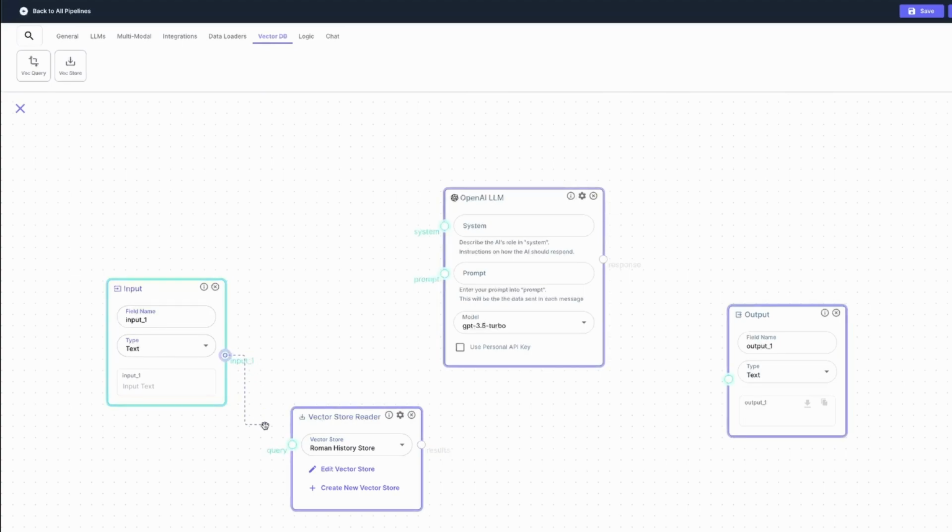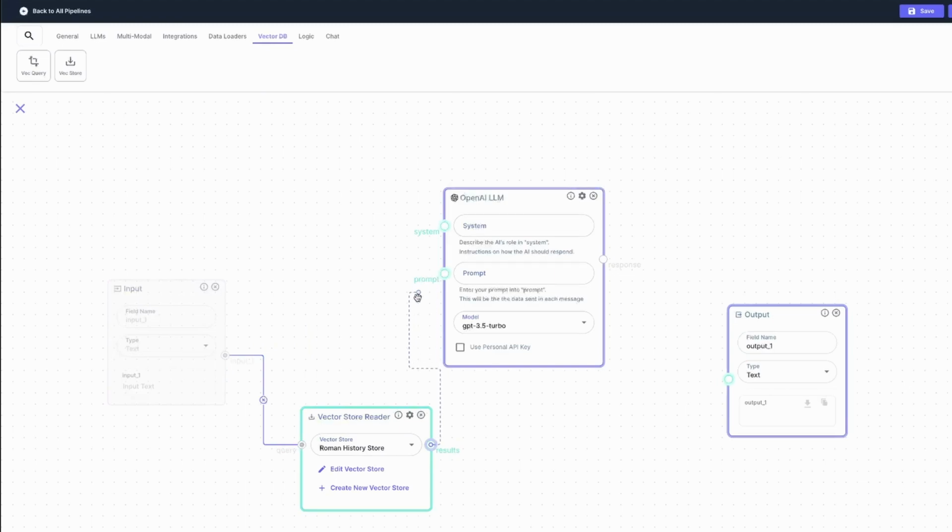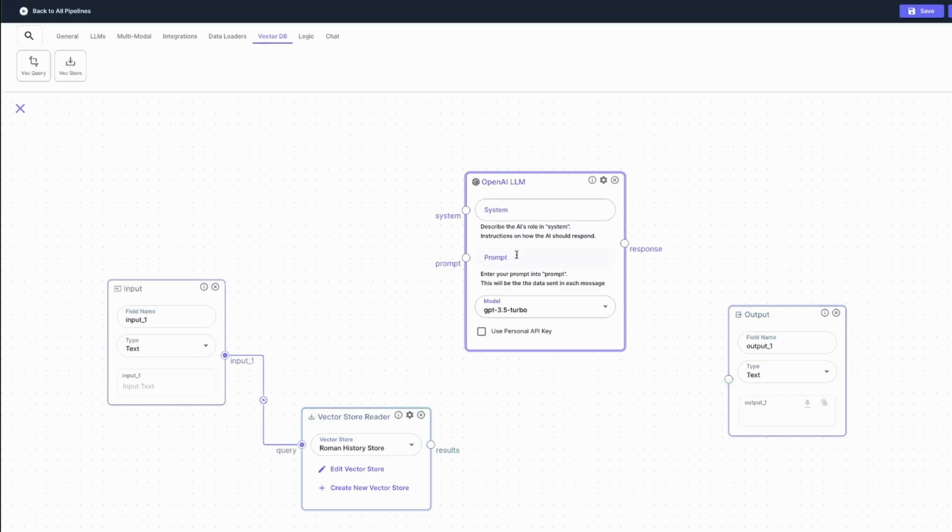We need to connect the input to the query input from the Vectorstore reader. And also we need to connect it to the prompt. But first, we not only want this input going to the prompt, but we also want the result from the vector store reader going in here. But we need another input, like this circle here. We need another input into the model. How do we do that?